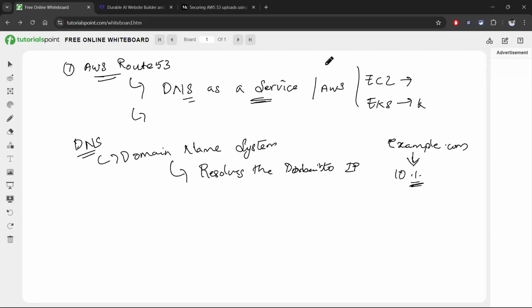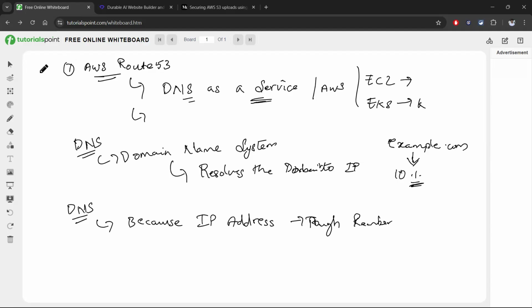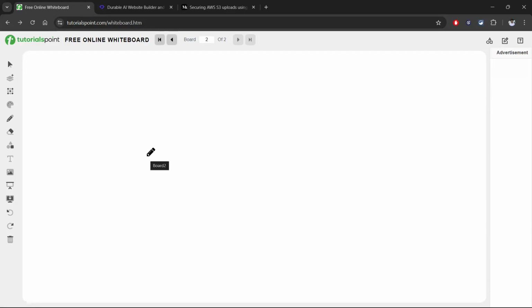why are we using DNS? Because IP addresses are tough to remember. There will be an n number of IP addresses. We cannot remember all the IP addresses, guys. So for that, we will be using the DNS names.